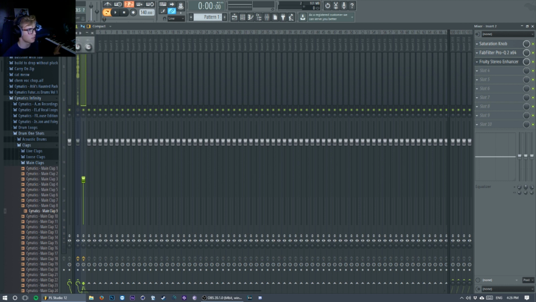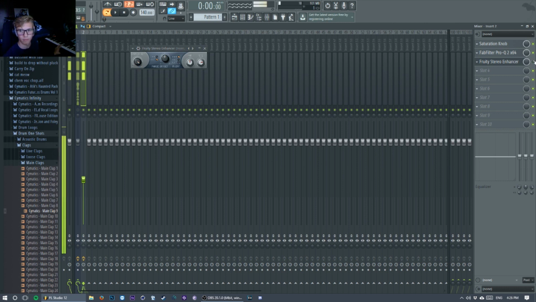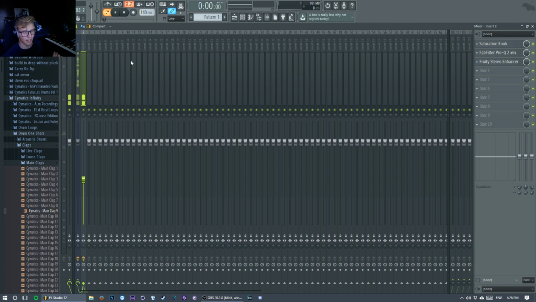And last thing I did was just put a stereo enhancer on it and made it super mono. I've got that knob all the way up. Can't hear it too much, but it's just in case there's anything that's a little bit too wide. It's just like completely shutting it all down. And that is the bass.